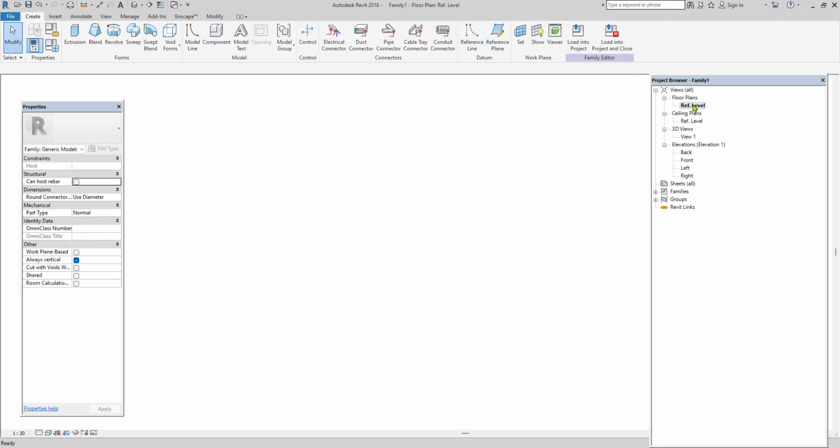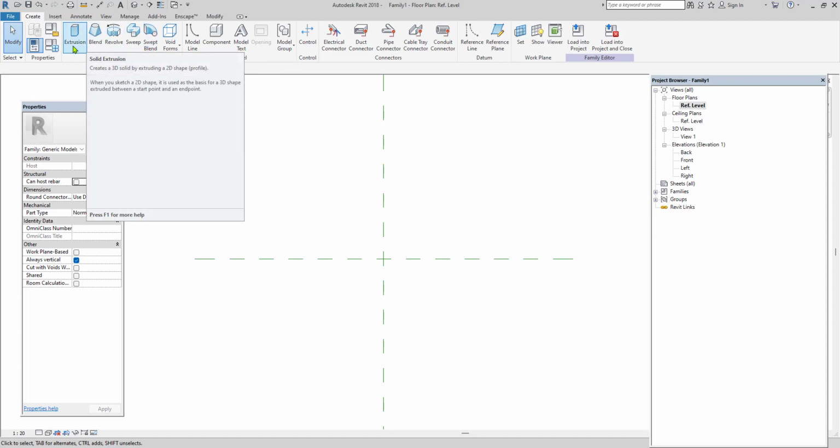Make sure you are in the floor plan level. So we have to switch into the floor plan or elevation depending on the shape we are going to make. In the create mode we have the forms like extrusion, blend, revolve, sweep and swept blend. Let's understand the concept first, one by one. Extrusion is nothing but creating any 2D shape which will then convert into 3D. Let's work with this.